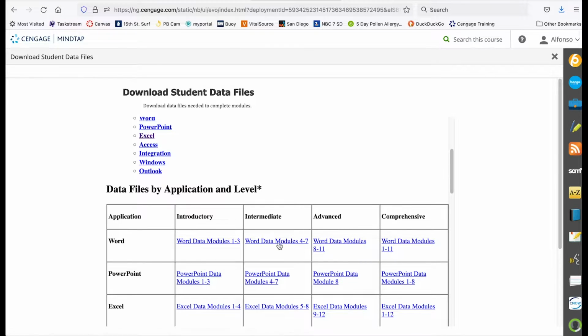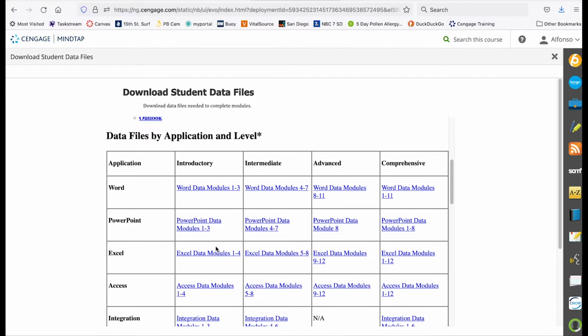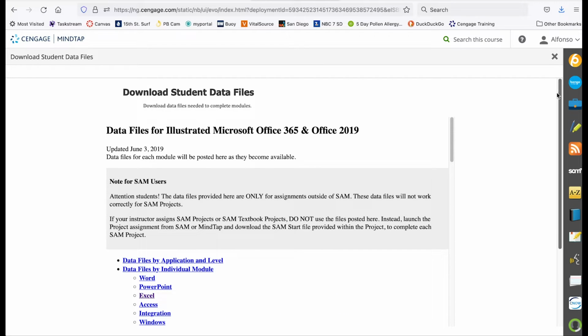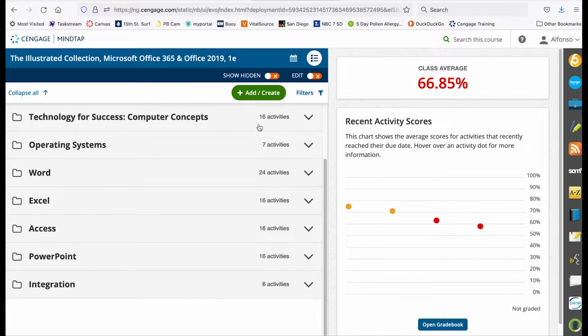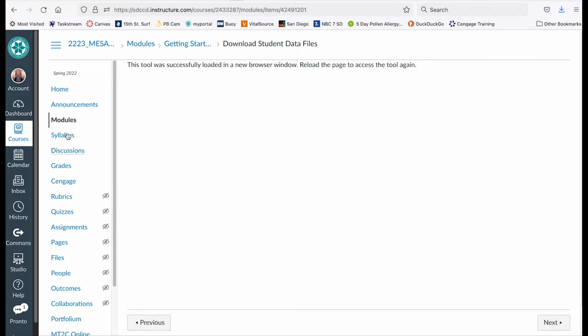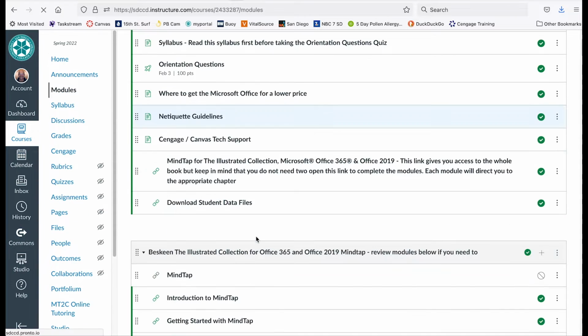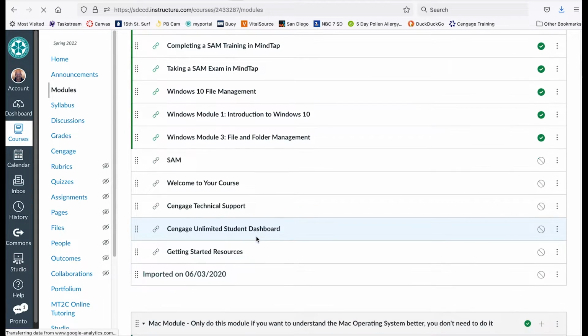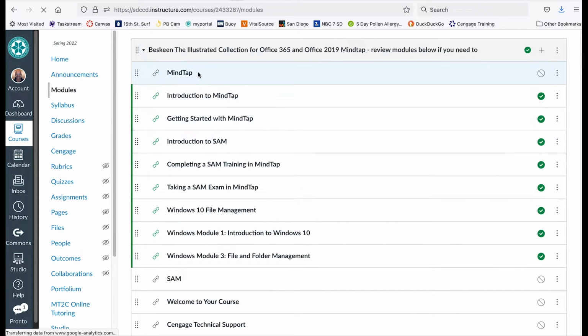You'll download a zip file, and then you will need to go to Word data modules 4 through 7 and download some of that. PowerPoint, Excel, Access, integration, and so on. Okay, and then you'll be using those more in the tutorials that you'll need to go through. So, for example, as I scroll down, and by the way, make sure you go through these 3 links right here for sure before you get started.